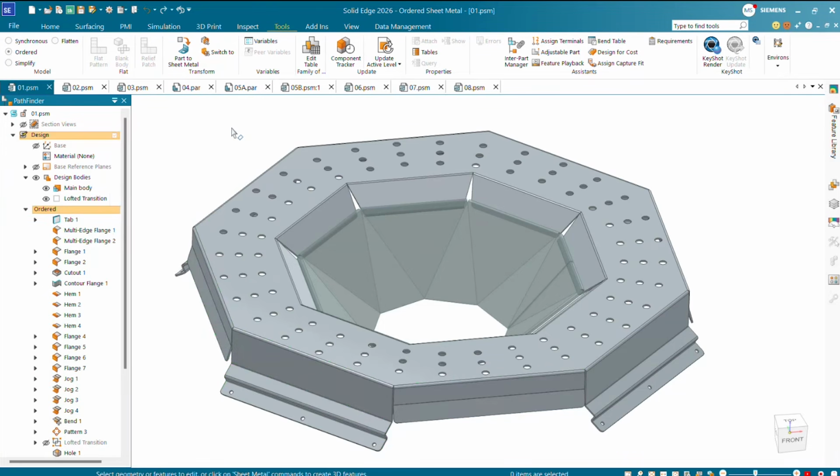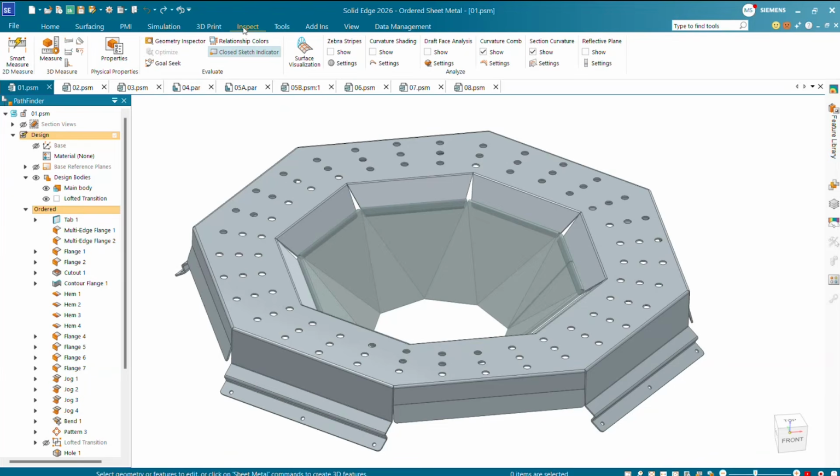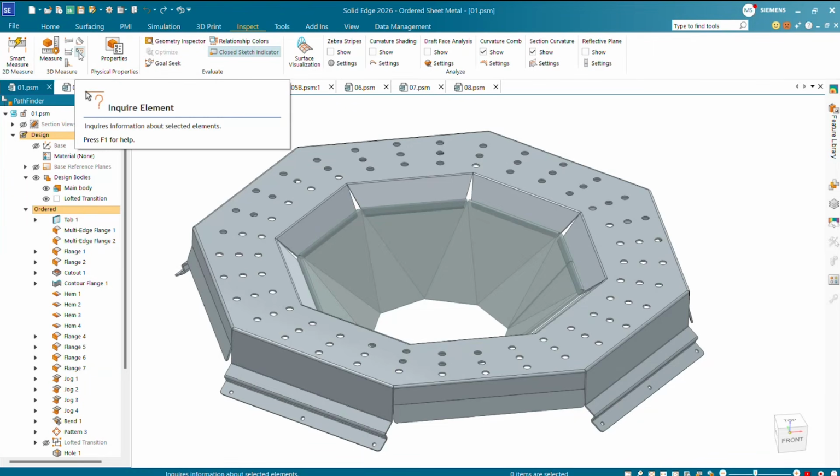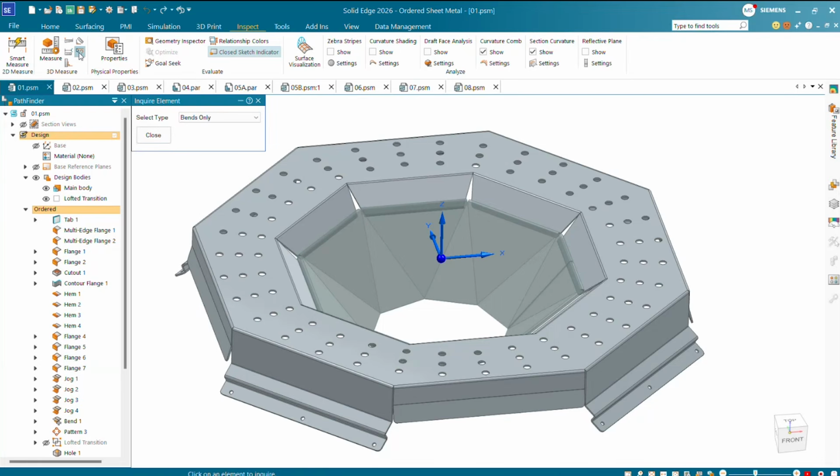And again, we want to make sure that the change that we made is reflected. So what we can use is the other enhancement that we had available, which was the inquire elements. So let's go ahead and go into the Inspect tab. And under 3D Measure, we can find Inquire Elements. Once we click on that, for the selection type, we want to find bends only. We want to select that. And let's go ahead and find the multi-edge flange 1.